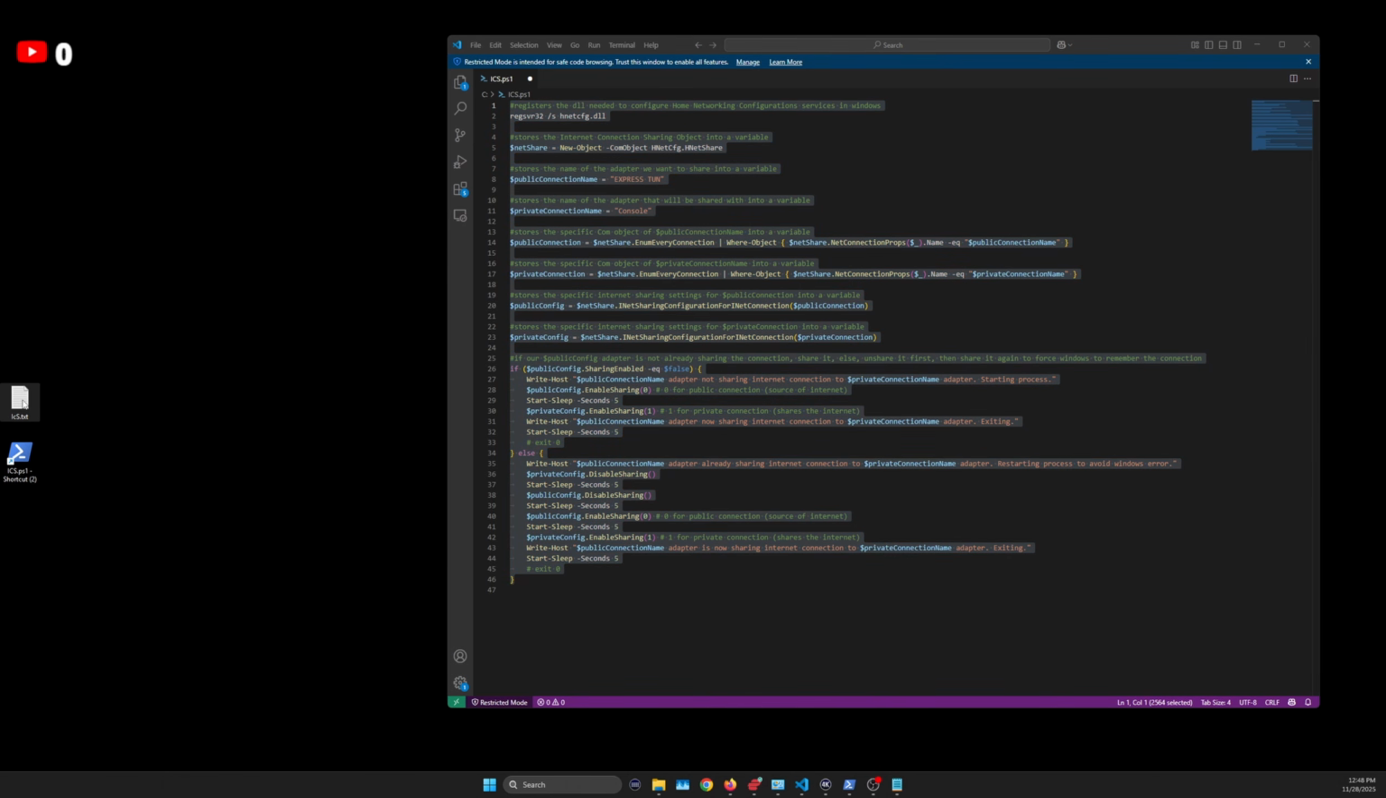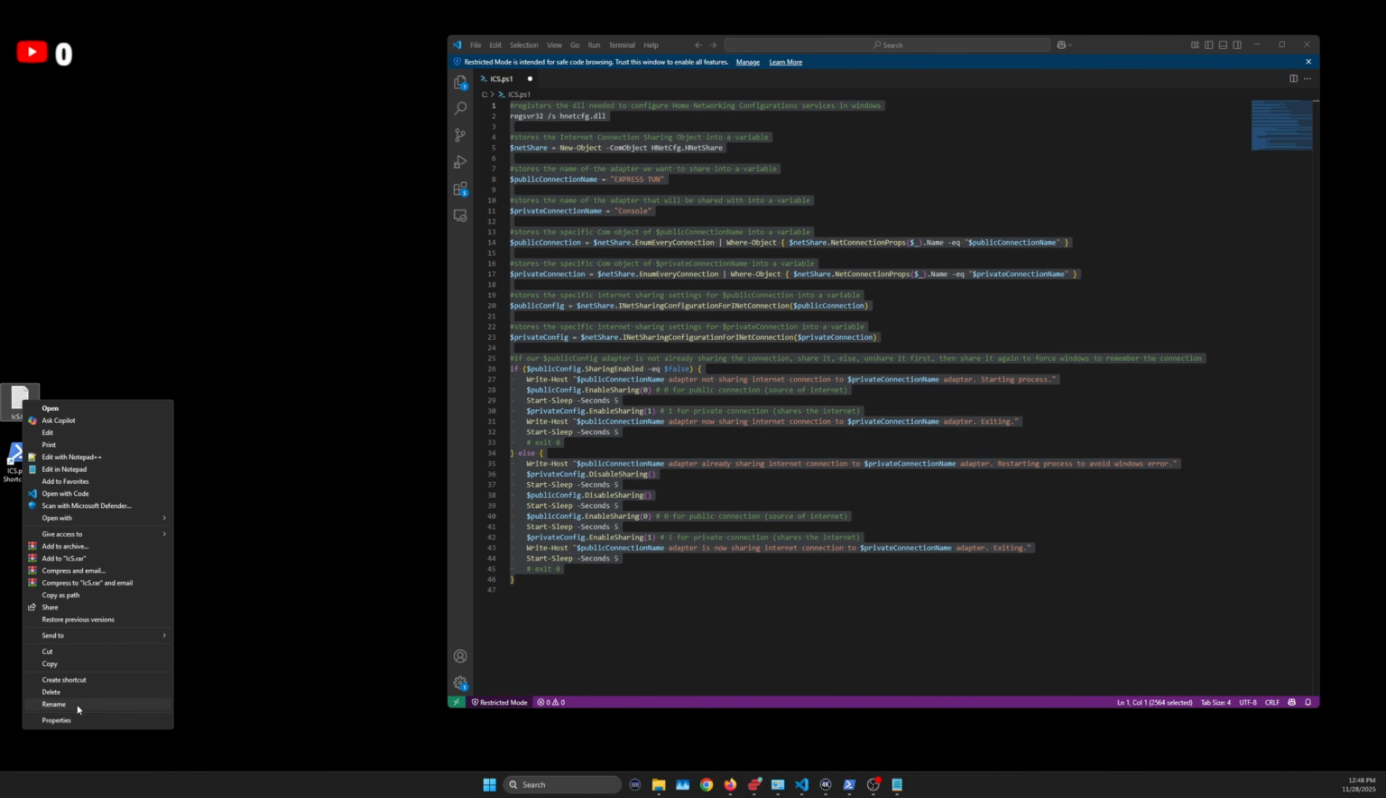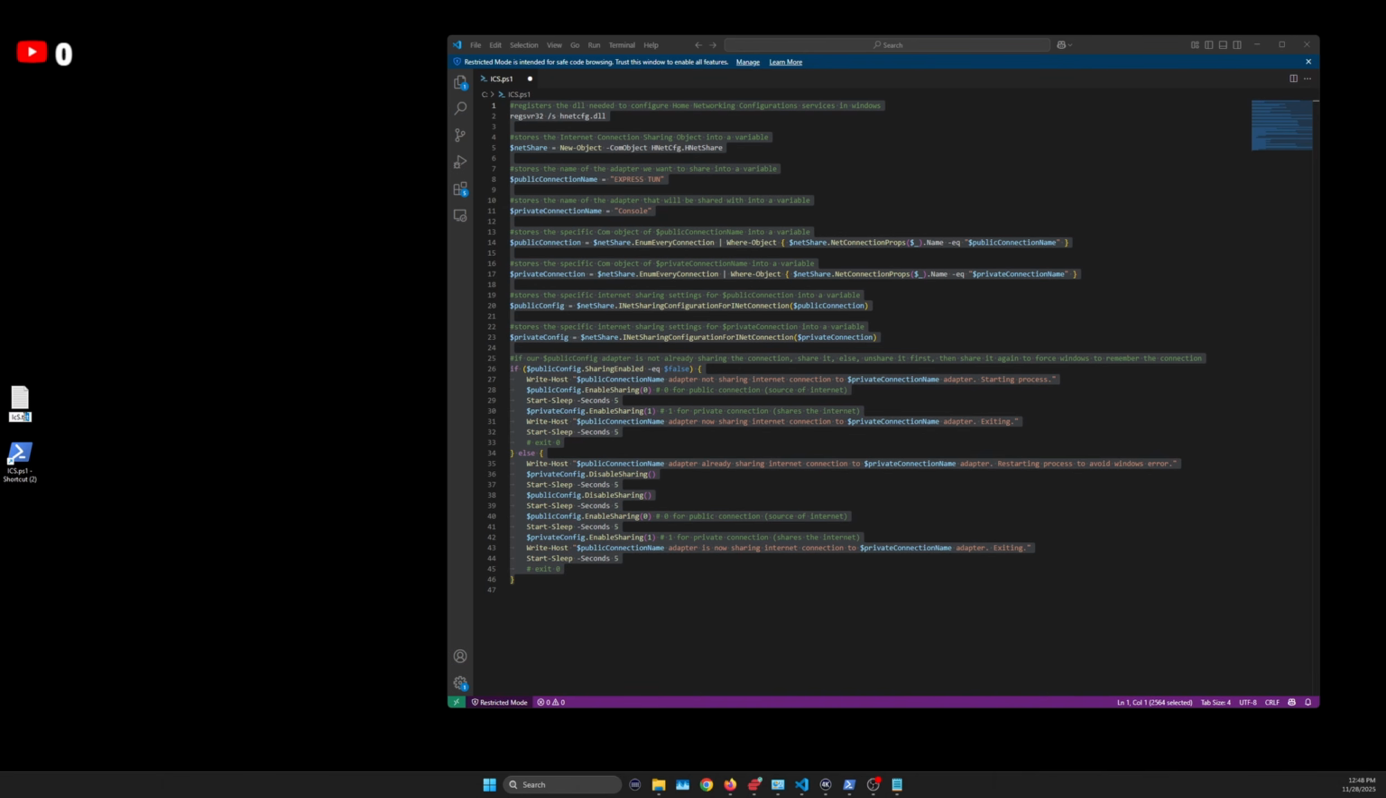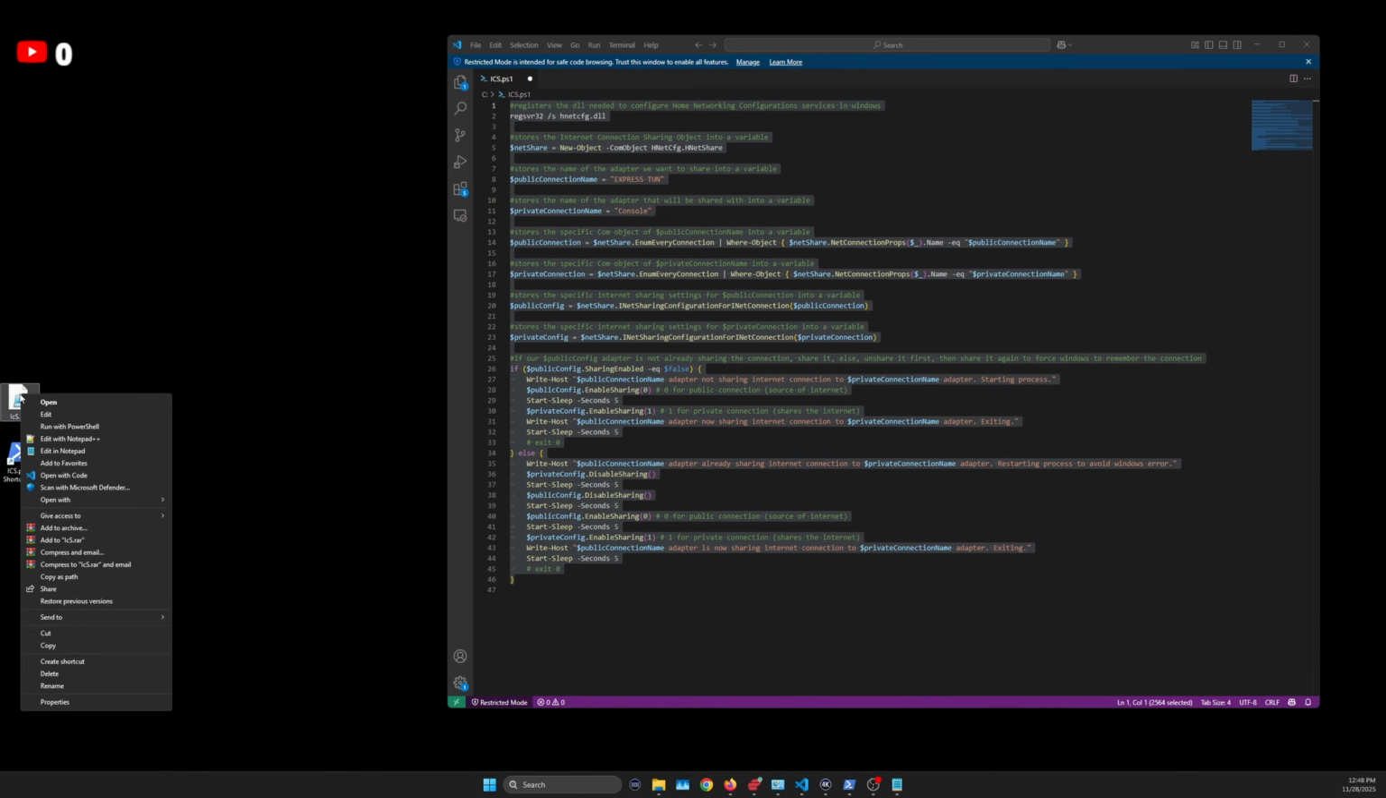Now what you want to do is shift right click on this file and rename it, and you want to take off the .txt extension and replace it with .ps1. This will force it into a PowerShell script. And once you've done that, you want to shift right click again, and then create a shortcut. Now whenever you click create shortcut, usually it'll send it to the desktop.